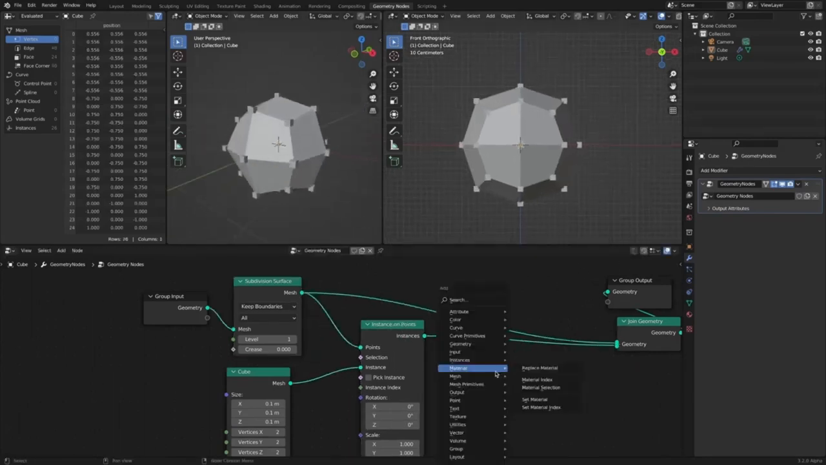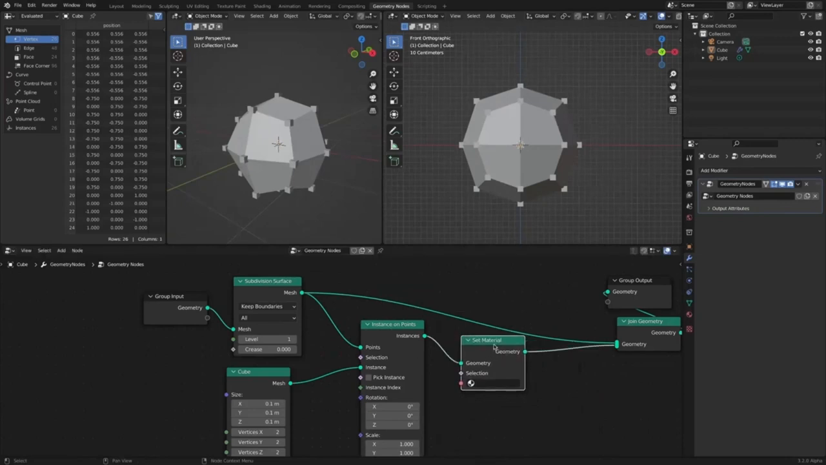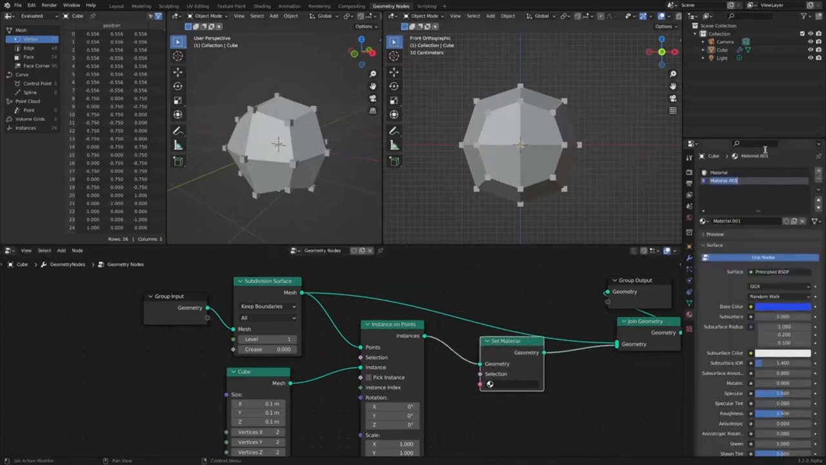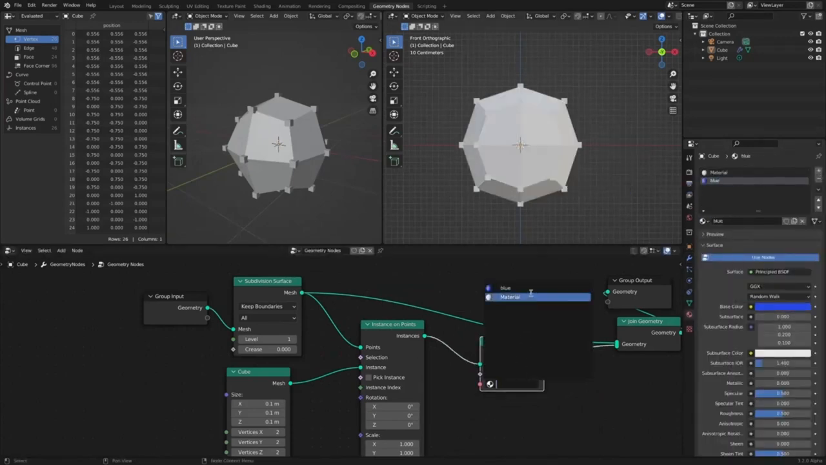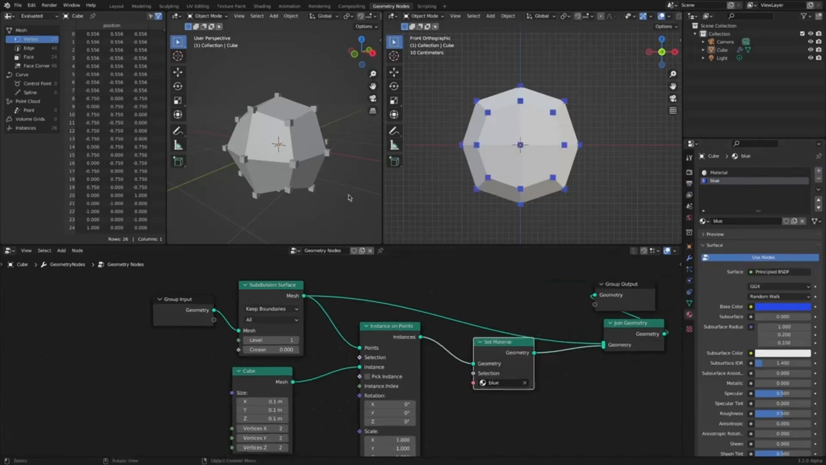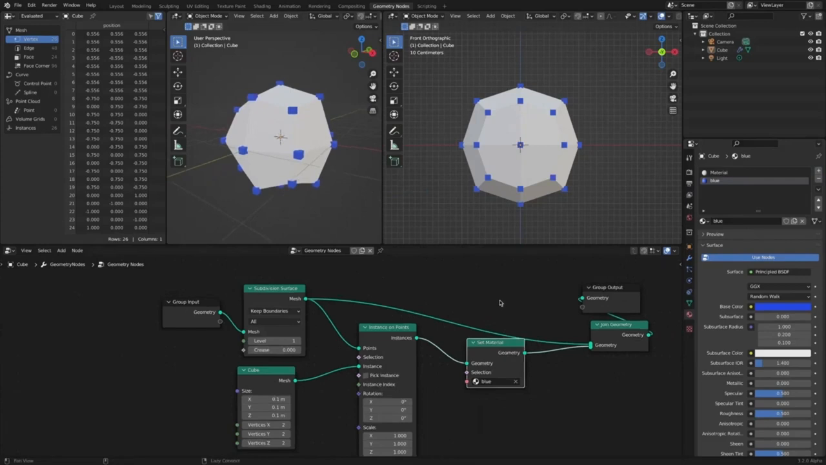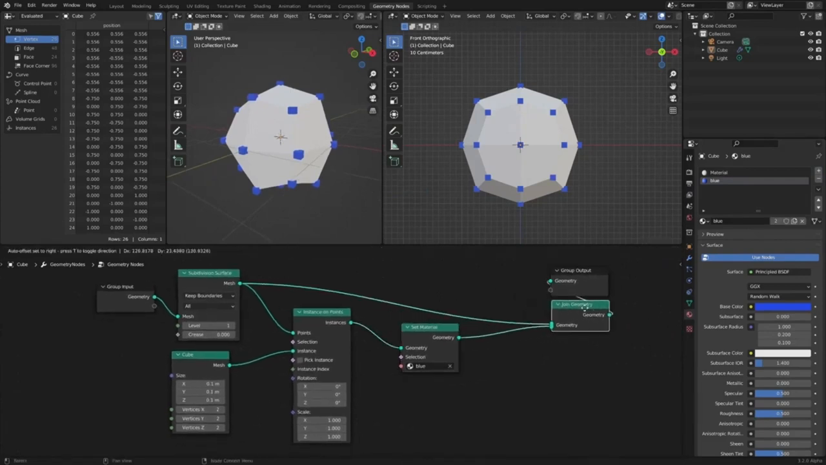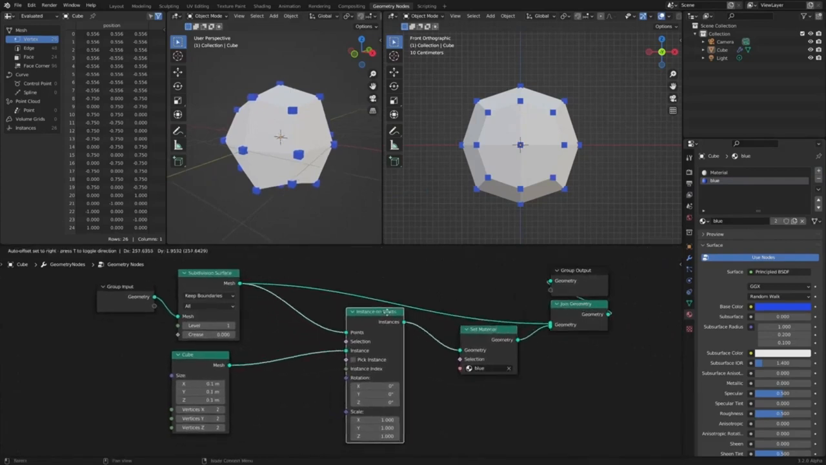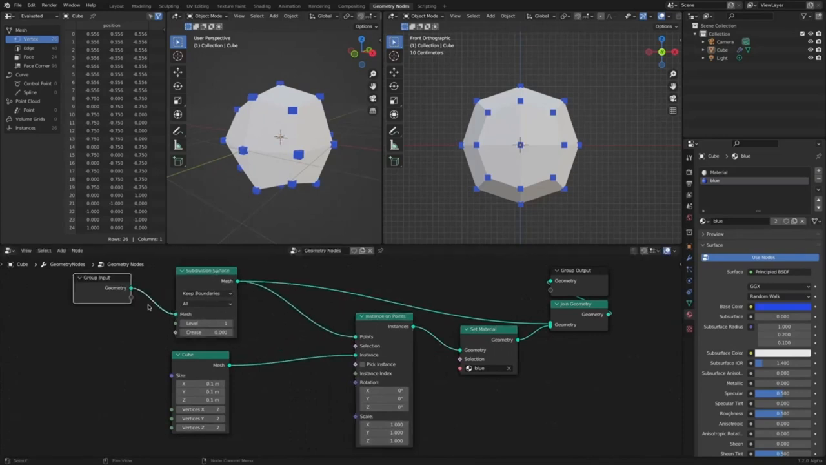Add a set material node. Add a blue material, and select it. Change the viewport shading mode to material preview mode. Now, the selected instance will be shown in blue. By default, all instances are selected.